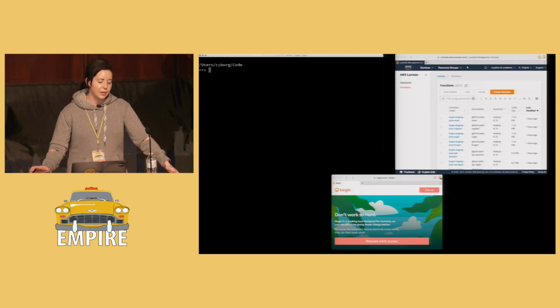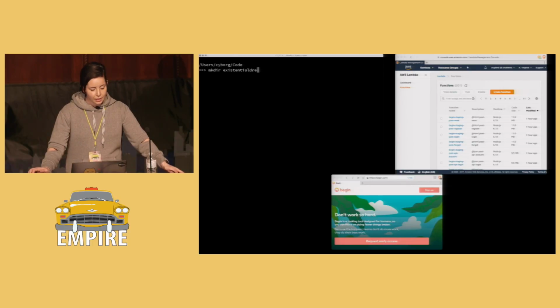And then what we're going to do is go to the command line, our trusty friend, and create a directory for our project. And of course, we're going to pop into that directory and start doing some stuff.